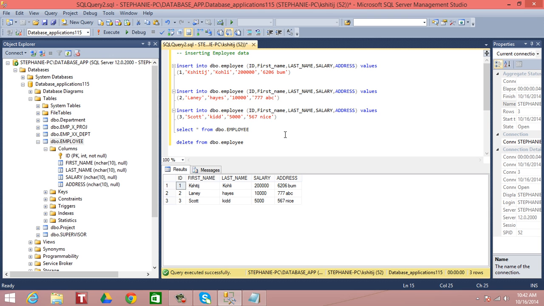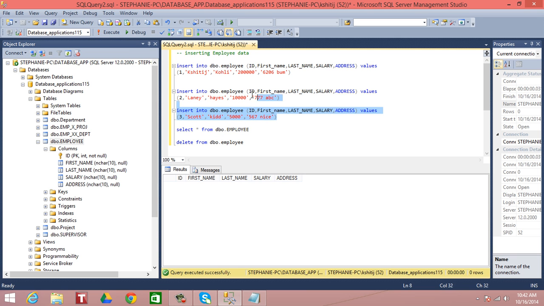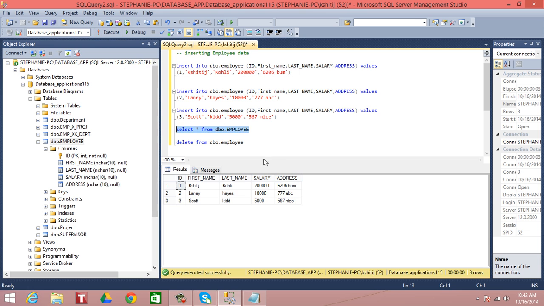I know we're getting into more querying, but once you do this exercise, you will need delete because you may insert wrong data. So what delete from dbo.employee will do is it will delete the entire data in this table. 3 rows affected. Now you do a select, nothing. You do an insert for these 3. Wow, we have everything. Easy, huh?